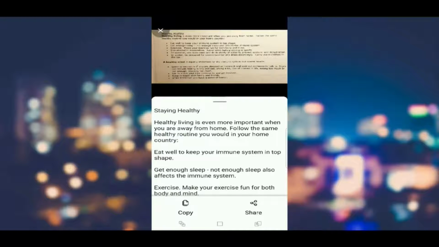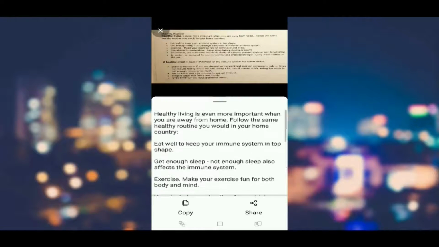Once you select it, you'll be required to select the printed area that you want to convert. Once you're happy, go ahead and tap on continue. It's extracting. There you go, this is your text. This is your image, as you can see right here, and this is the text. Your image has been converted into text.